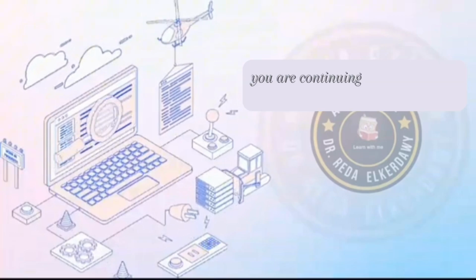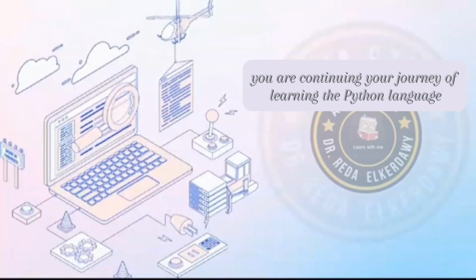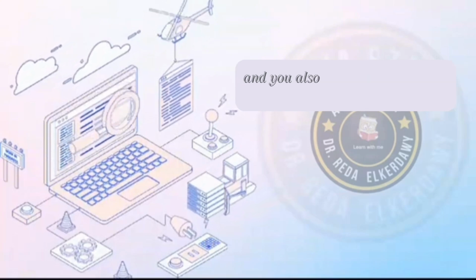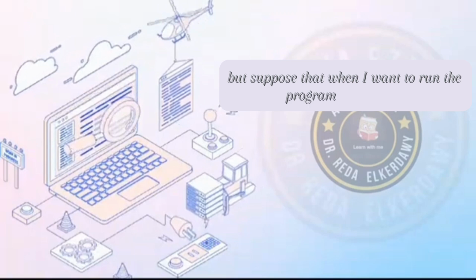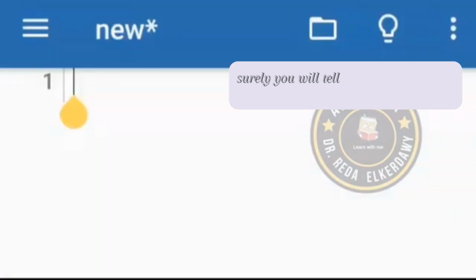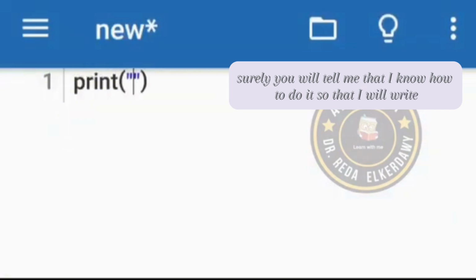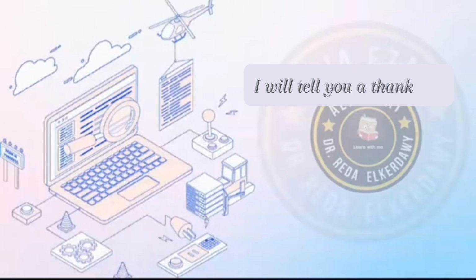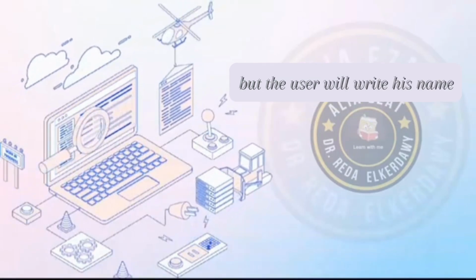You are continuing your journey of learning the Python language. You now know how to print anything on the screen, and you also know how to make a comment. But suppose that when I run the program, it wants to ask me my name. Surely you will tell me that I know how to do it: I will write print, "What is your name?", and I will run. It tells me, what is your name? I will tell you, thank you, but the user will write his name.